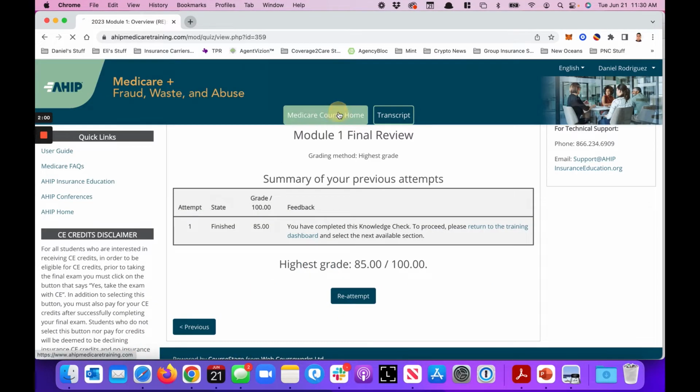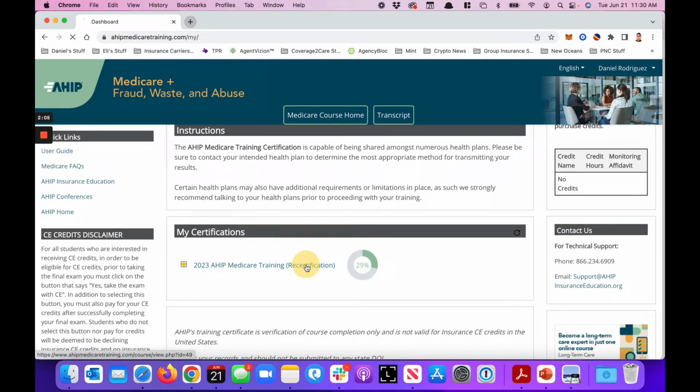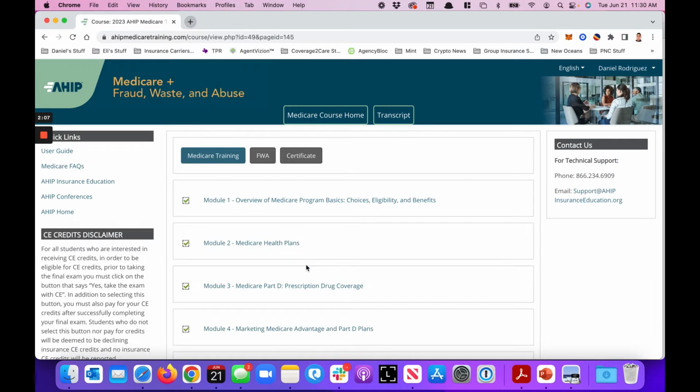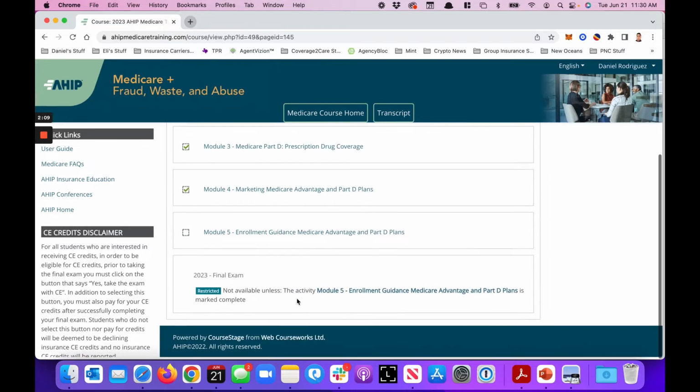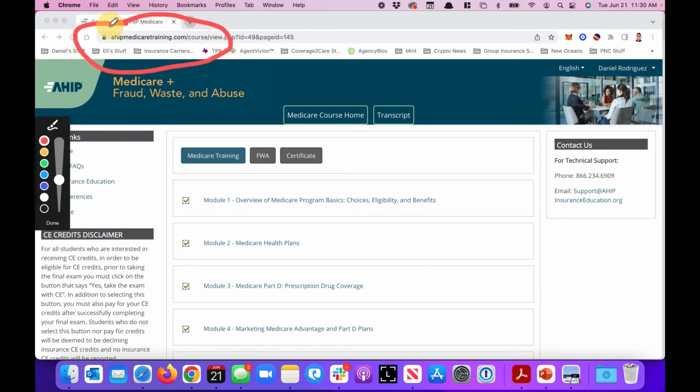You can always hit Medicare Course Home to go back into it, hit this recertification for 2023, and continue. Once you take your final exam, it should open the FWA and then give you the ability to download your certificate as well. Hopefully this helps. Again, the website is AHIPmedicaretraining.com, which is the one you want to go to, or if you have a link through a carrier, use that one. These all should look overall the same.